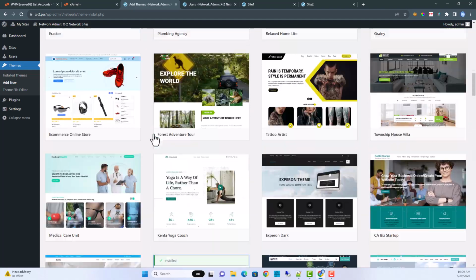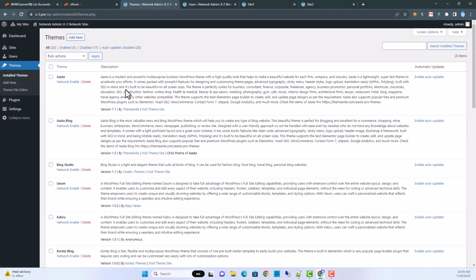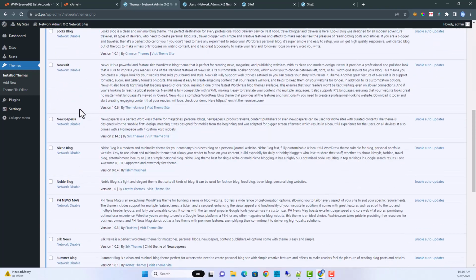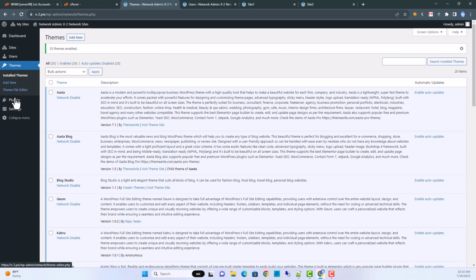Okay, so I've got plenty. So now I'm going to come back over to Installed Themes. And we're going to see that we have added 17 more. So we'll just do this, Network Enable, Apply. Now all of them are network enabled. Done. Great. But we need to check our installed plugins.